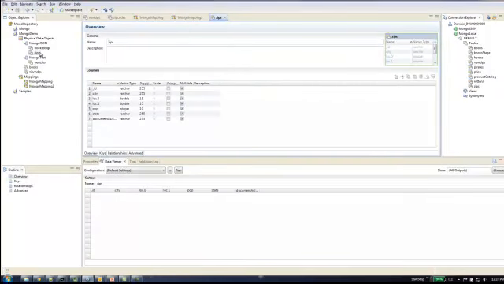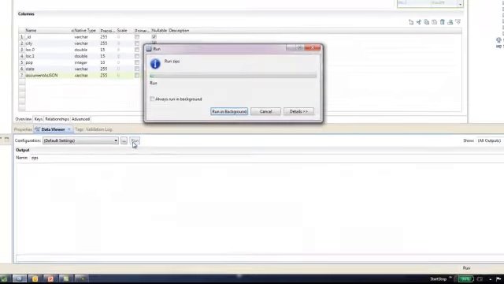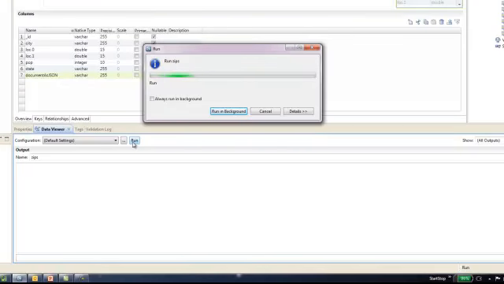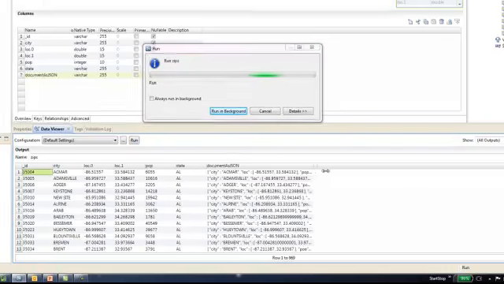I have already imported the zips collection here. Everything is same as before, except now we have a special column called document as JSON. This column will contain the entire row as a JSON document and could be used for both reading and writing. In this case, we can see the contents of this column by doing a data preview. We can now see each row in the zips collection as a JSON document.